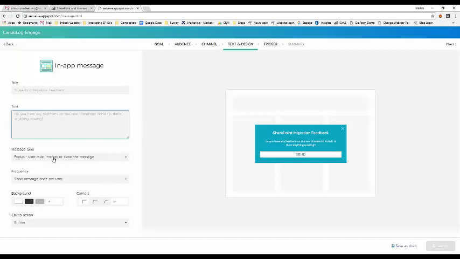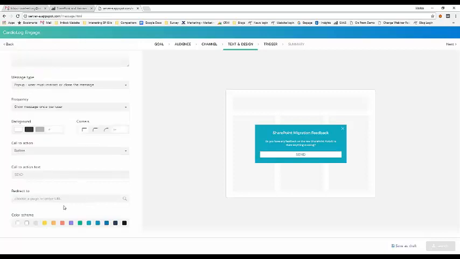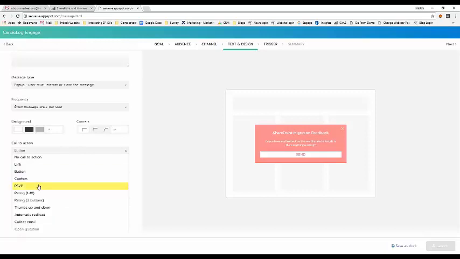We can also alter the message type, so we can select whether it will be a pop-up where the user must interact or close the message, as well as a user can ignore the message, but for our purposes we would like to make the user interact with this message. We can select the frequency as well, also selecting any kind of color that we'd like. We can select a redirect page. We can even have a call to action, so we can redirect them to a specific site.